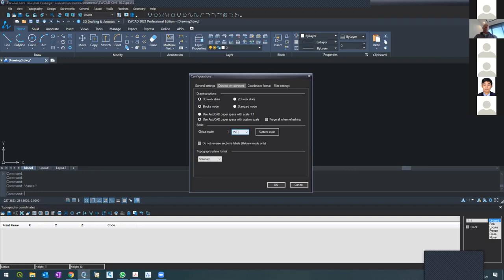Now the question will be, okay, I started my project with 250 and later on I decided to print it at 1 to 1,000. Will it be a problem? No. You can change it as you go. In fact, you can change the scale of the text annotation for each type: for the road, for the pipes, for the topography. But this is the global and this is the default. This is what the system will use as default. You can change it or you can leave it like this. Usually I leave it like this.